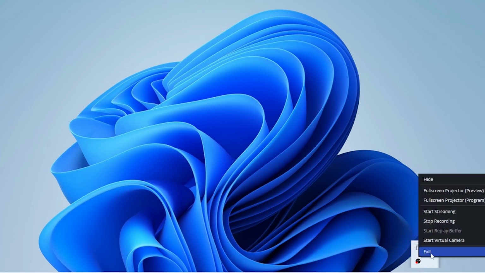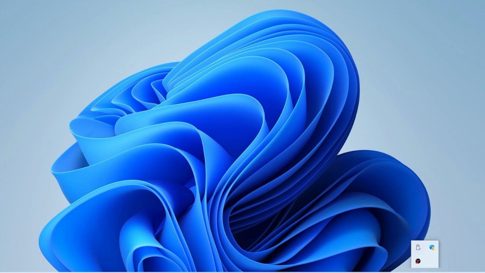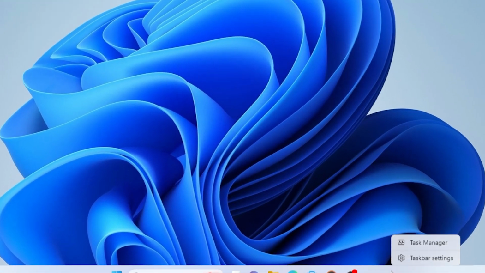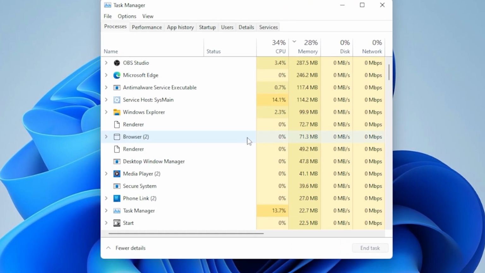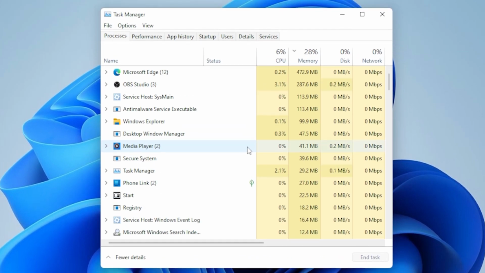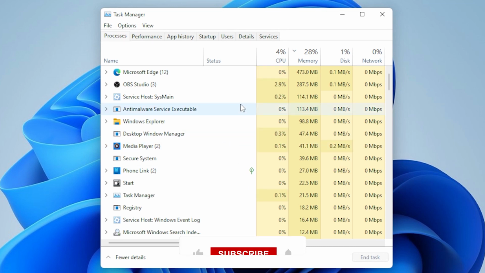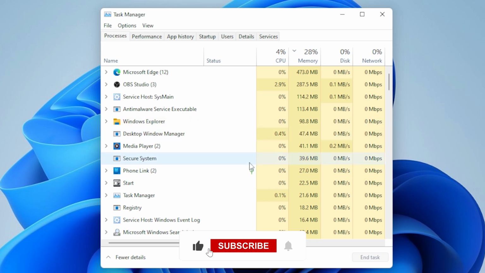To get a more comprehensive view of what's running on your system, open the Task Manager. You can do this by right-clicking on the taskbar and selecting Task Manager or pressing Ctrl plus Shift plus S key on your keyboard. In the Task Manager, look at the Processes tab. Here you will see a list of all the applications and background processes that are currently running. So try to identify any programs that you don't need running and select them, then click the End Task button.